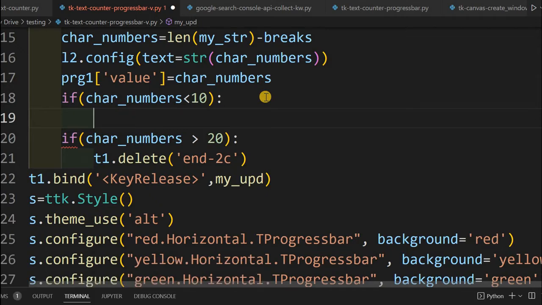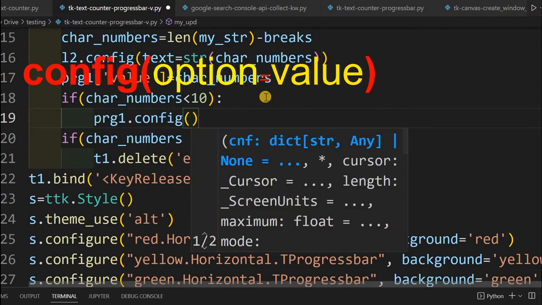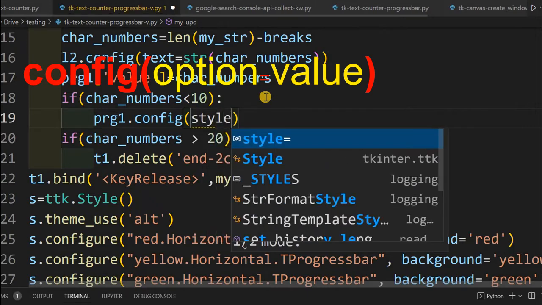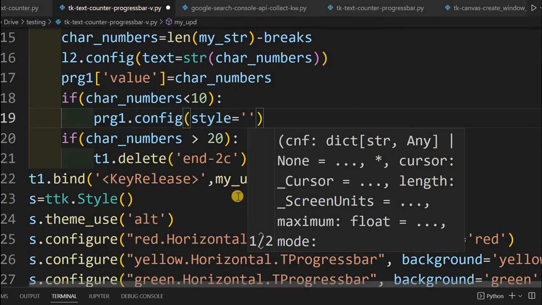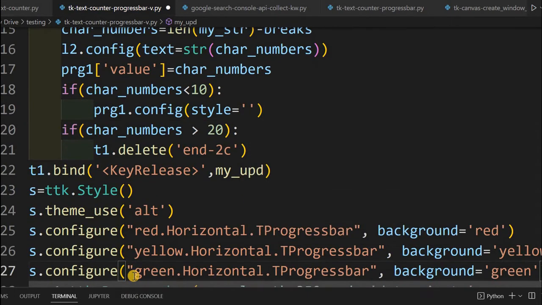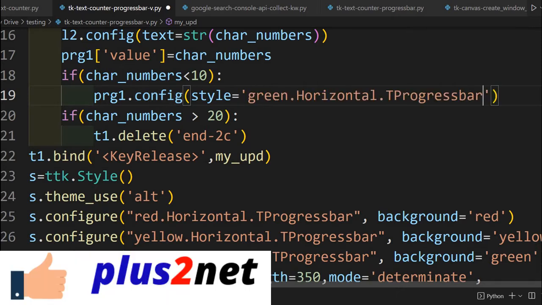Here we want the progress bar color to be green. So for that we'll say prg1.config. Config means we are configuring the properties of it. The property we'll use is style. The style property will be set equal to, and here I will directly copy this green one, because up to 10 characters let's put it green. So I'm just copying this, and the style here I will write green. So now this progress bar, if the number of characters is less than 10, will have a green value.